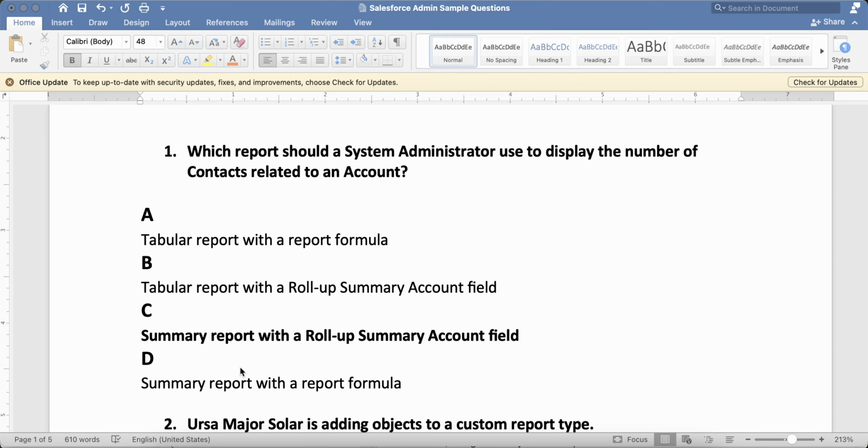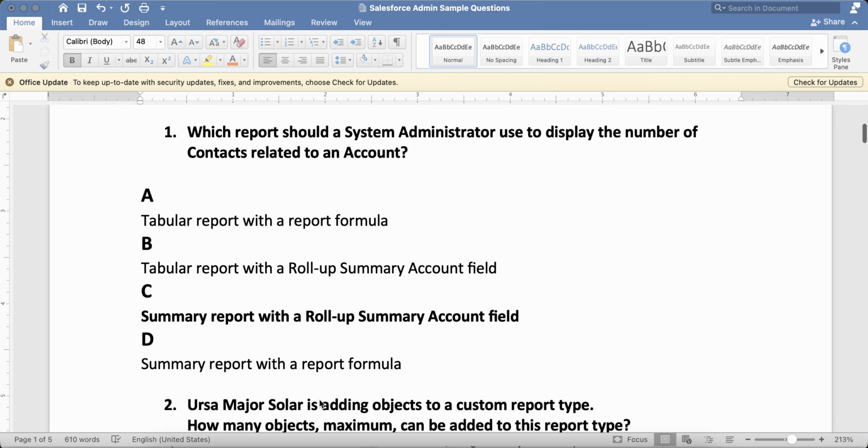Okay, now let's see what is in C. It is saying with a roll up summary account field, and D is saying with a report formula. Now, since they are saying that these contacts are related to an account, whenever we are talking about relations, we always use a roll up summary field. A roll up summary field is used in a master detail relationship.